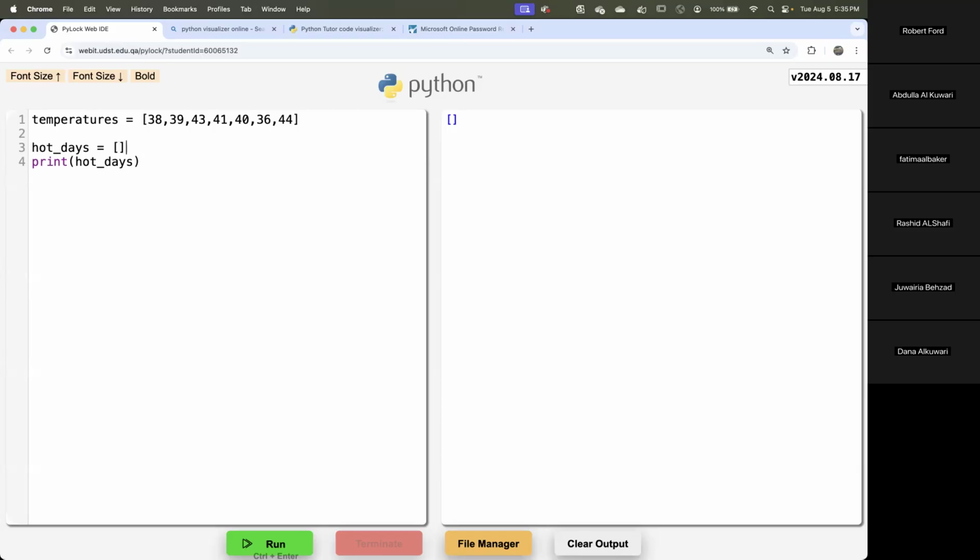All right, here we go. Hot days. What's inside hot days? Nothing. Hot days dot append 44. Take a look what happens. I get exactly one value. Hot days append 50. The function, or sorry, officially it's called a method, append, will add whatever you put here at the very end.